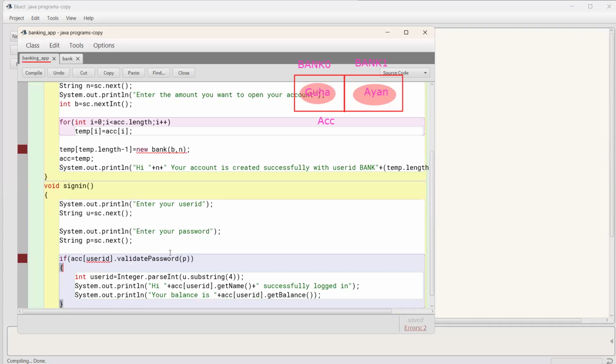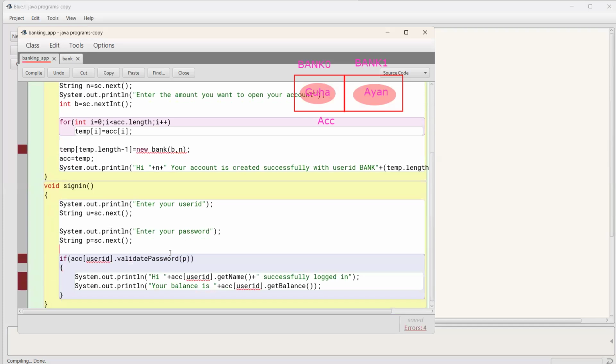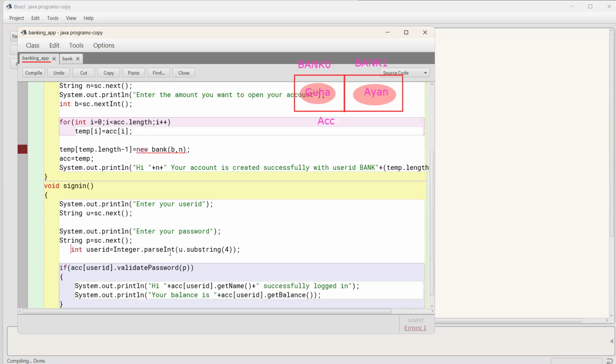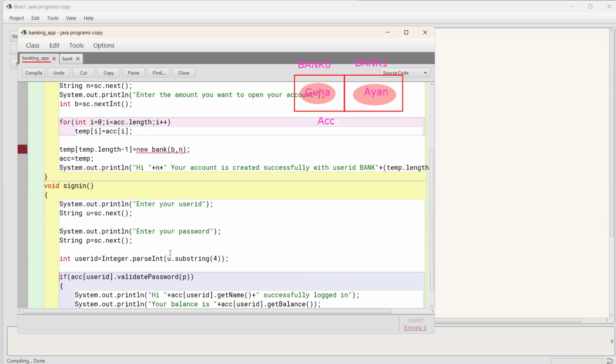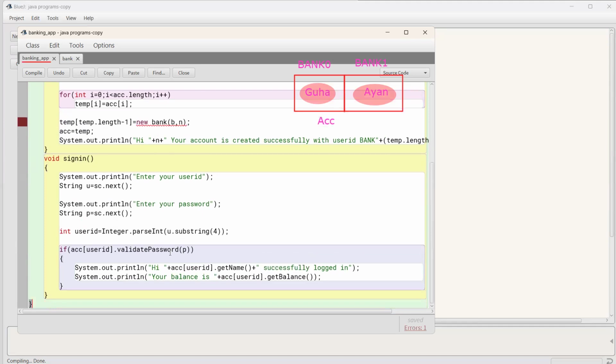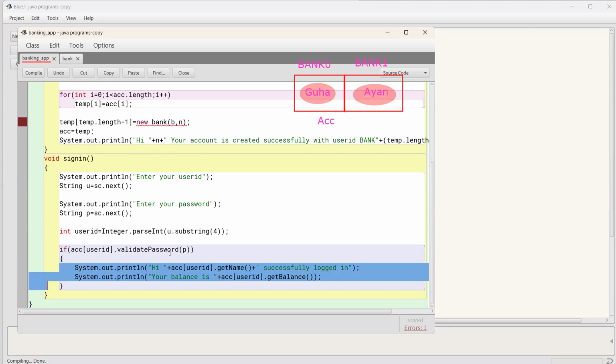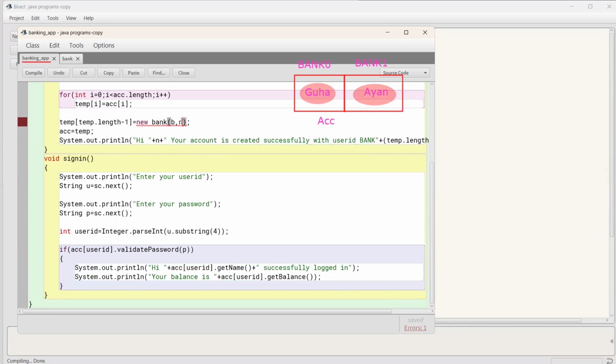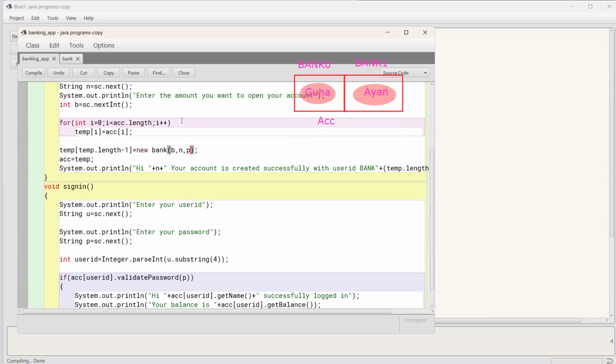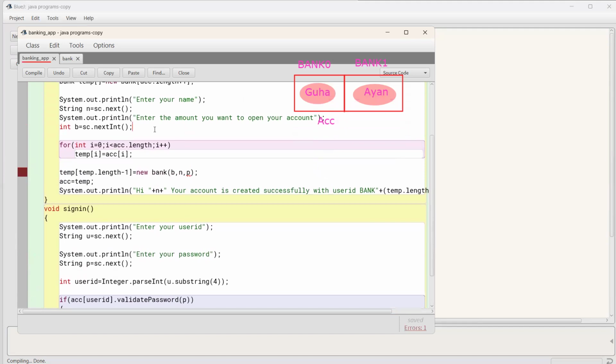If not, then, okay, let me do another thing here. First extract the user ID outside, otherwise it will not work. Yeah. So now, if it returns true, then only you can see these messages. Otherwise, you cannot see these messages. Okay. And here I have to provide the password as well. Okay. Let me enter the password at the time of account creation.